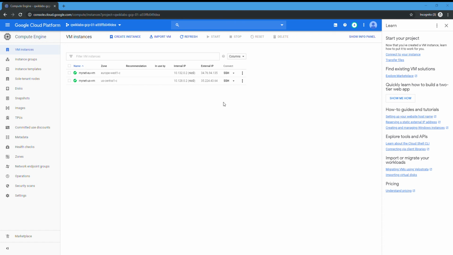Okay, test connectivity to mynet-eu-vm's internal IP. Run the following commands, replacing with mynet-eu-vm's internal IP address. So we just wait for the SSH connection, and we have the internal IP for the EU server. So we'll try to ping that. Send 3 packets. Okay. Then ping the internal IP, because it is allowed by the internal firewall rule.